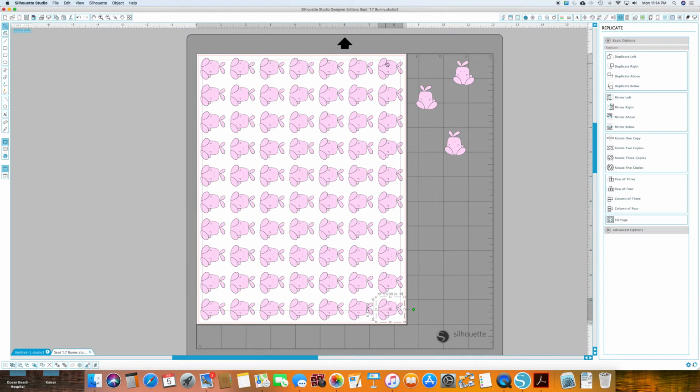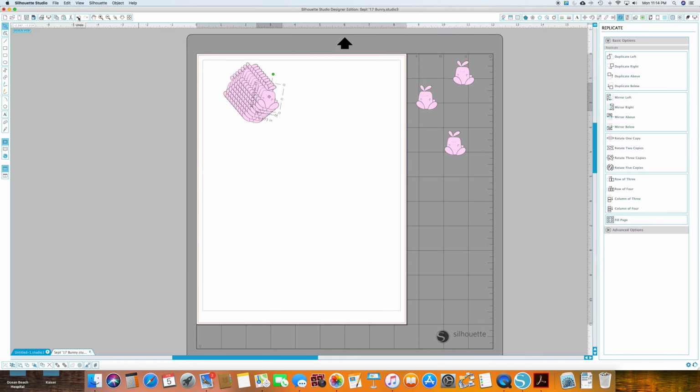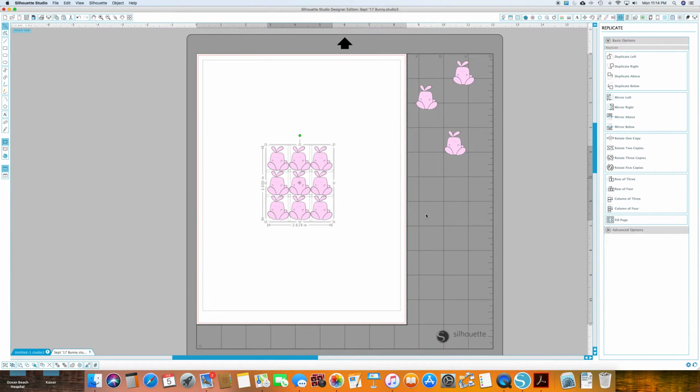But don't forget, you have cut lines and print lines and registration marks. So that's something to keep in mind. I don't like to add those things really until the end, just so I have a nice clean workspace. But what we're gonna do here is just a row of three, then a column of three, not too many. Okay, and I'm gonna move them around.